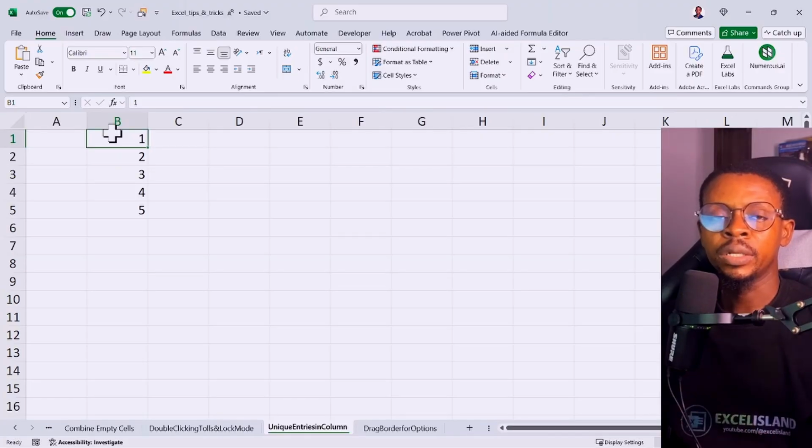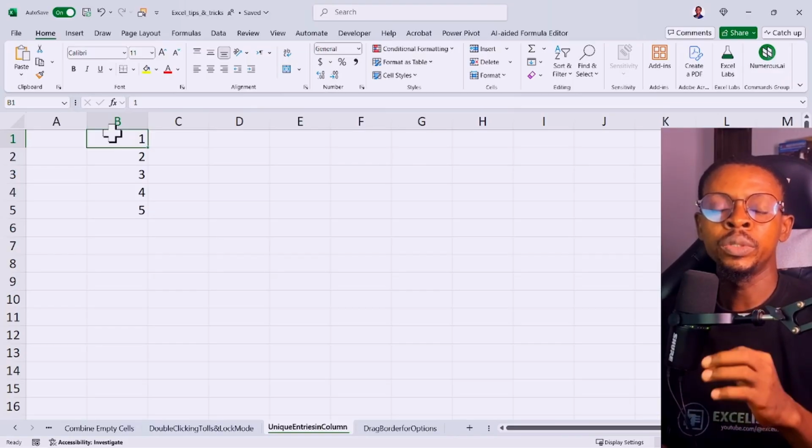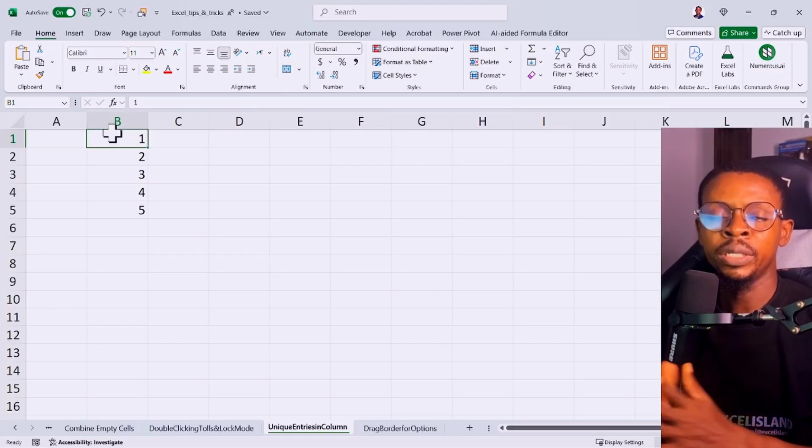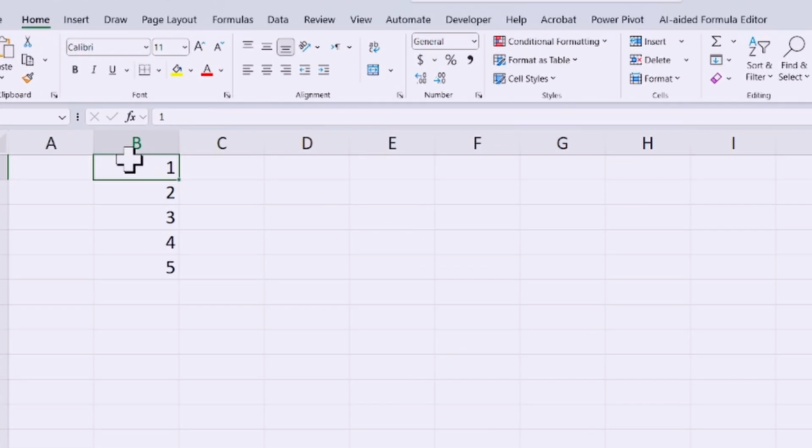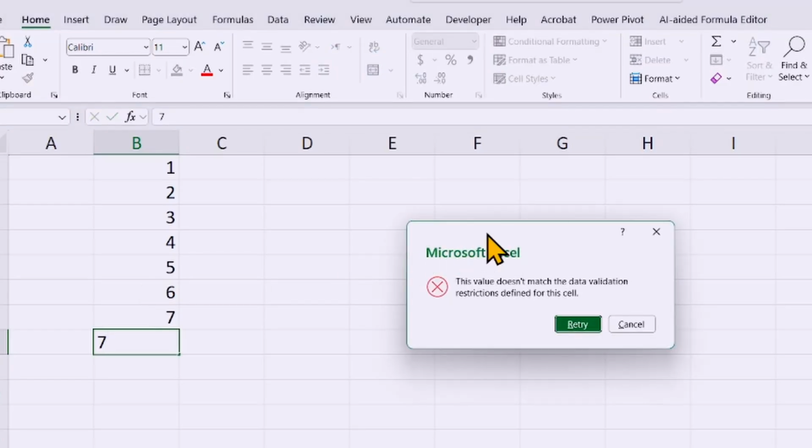Did you know there's a trick to allow users to only input unique records in a row or range of cells in Excel? Let me show you real quick. You can see I have in column B here the numbers 1, 2, 3, 4, 5. If I make it 6, it goes in easily. If I make it 7, let's accept it. Let's repeat the 7 one more time. I get this error. Voila.